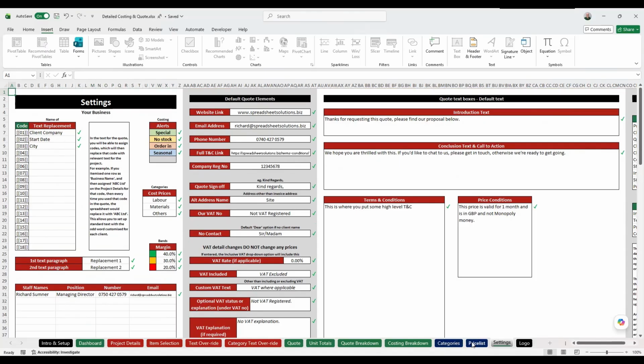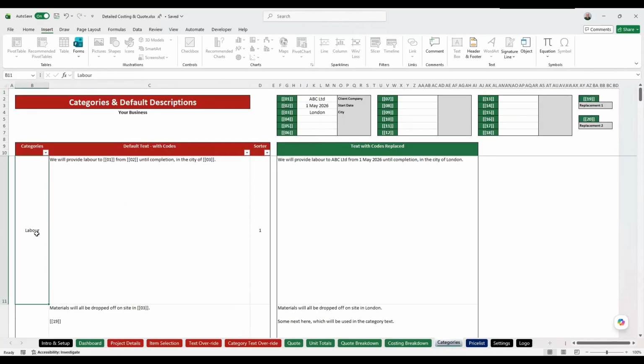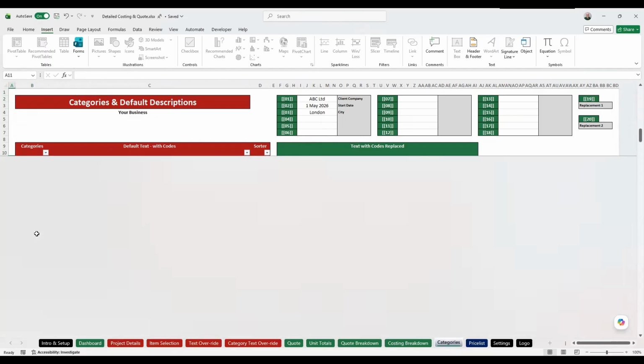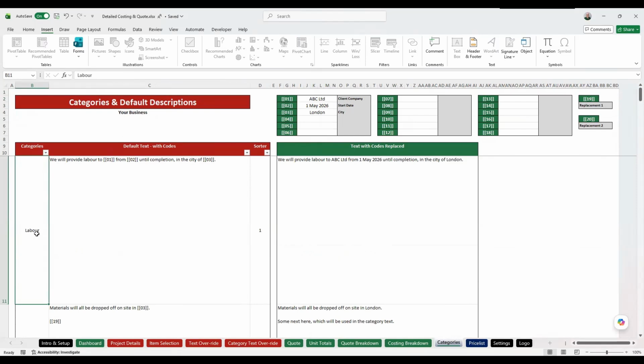Now we've got the two categories. Let's start with the categories because it's slightly easier. Here are up to the 31 of these, which means that there are actually 20 different categories that you can have on your quote. So let me show you what I mean by that.